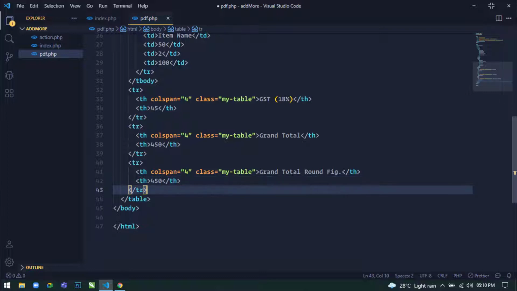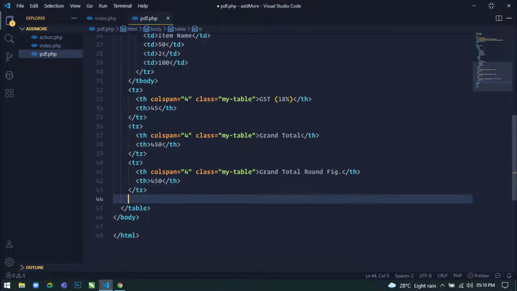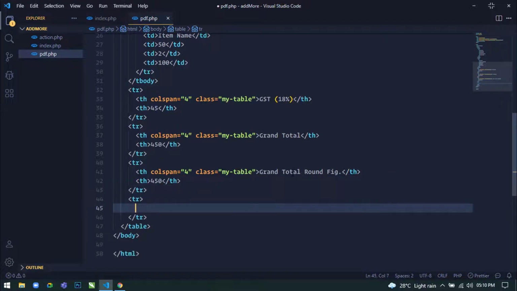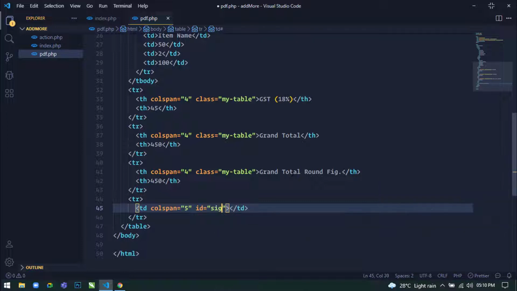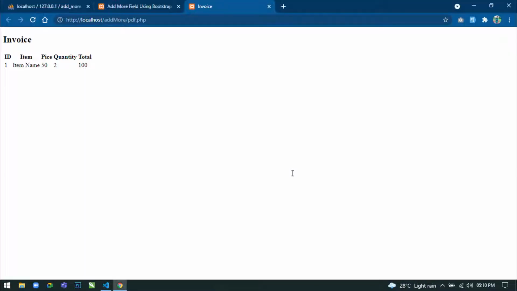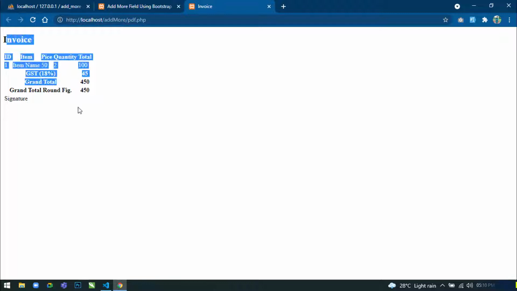I will create one more tr tag just below this, and here I will use td colspan 5, and here I will use an id sign, and here I'll write signature. If I save this and refresh, then you can see something like this.